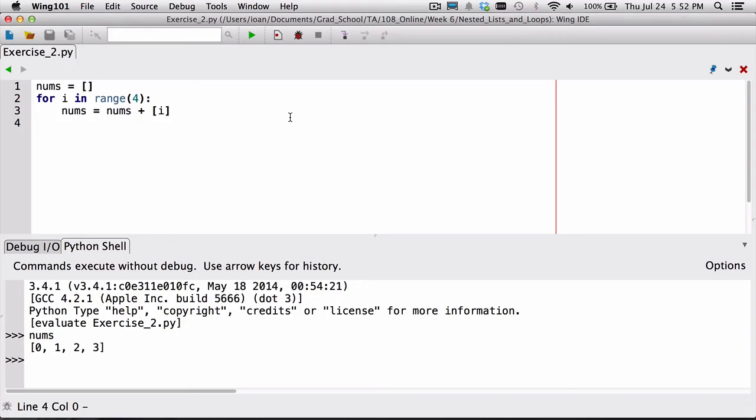Nums is now a list containing the numbers 0, 1, 2, and 3. Before the for loop runs, nums gets assigned an empty list. During each iteration of the for loop, a single element list containing the current value of i gets added to nums. It's important to understand the semantics of the addition operation here, which performs list concatenation, and how it differs from the append method for a list.